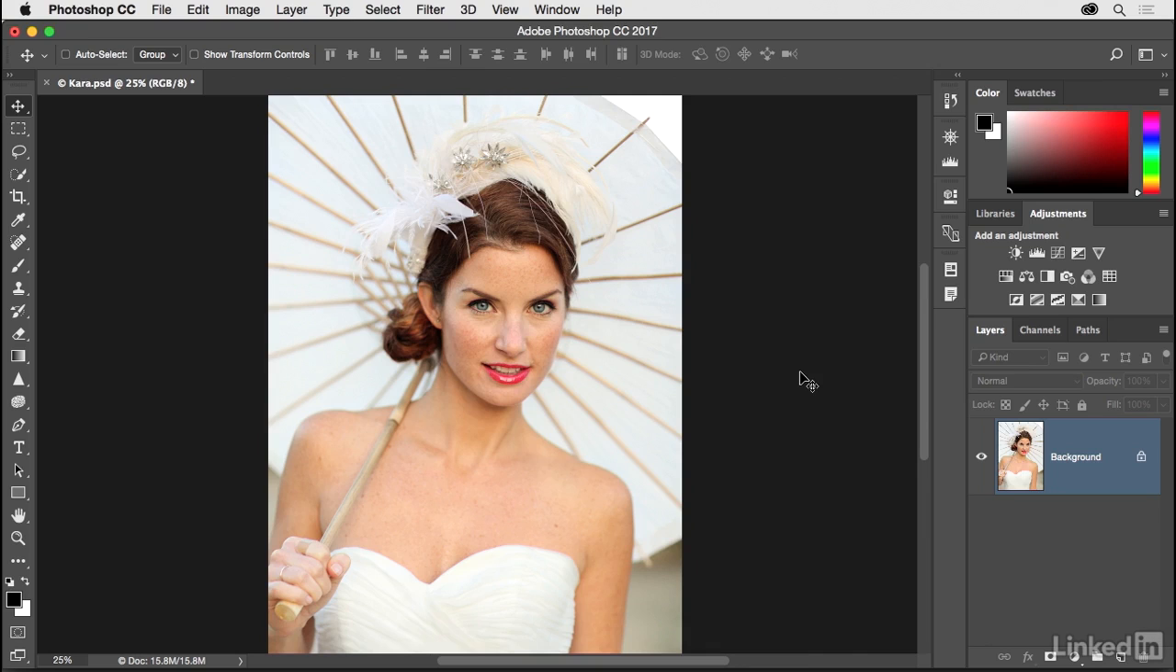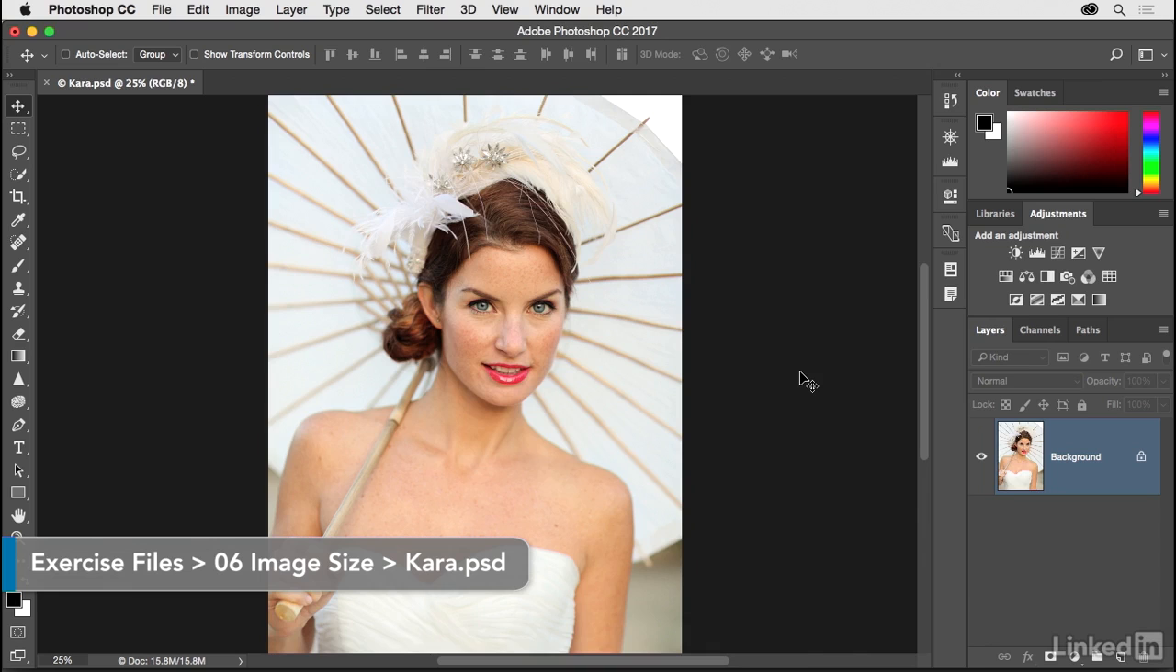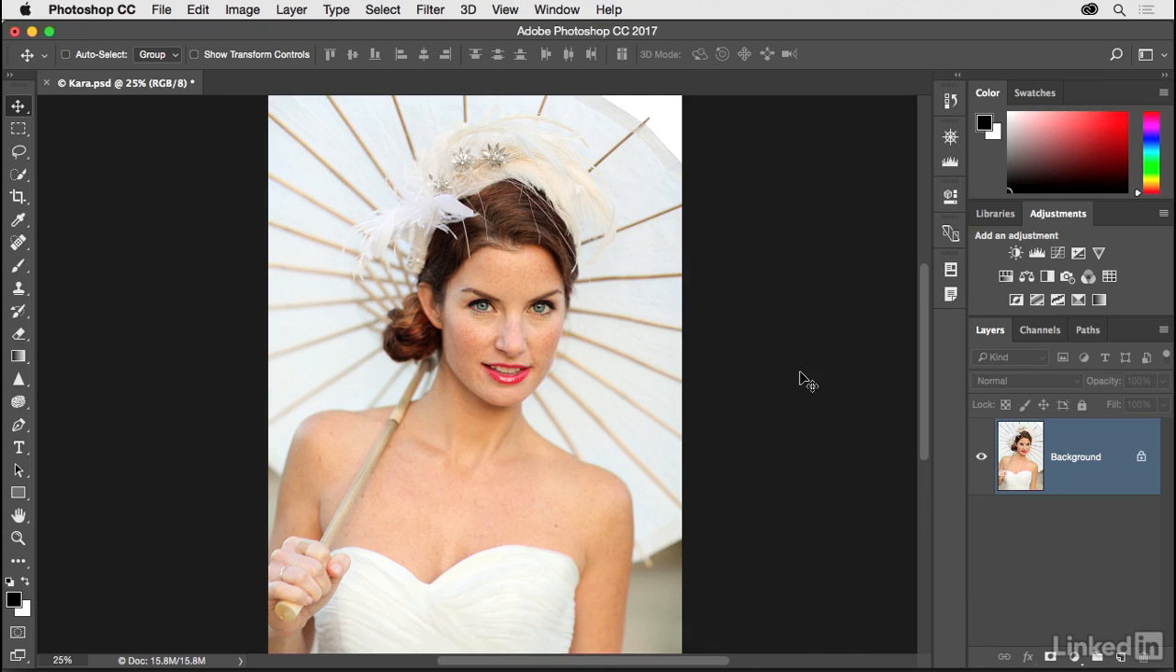When it comes to resizing our photographs, if we do it incorrectly, it can degrade the quality of the image. Yet, if we take the appropriate steps, our photographs will look great. So, in the next few movies, let's begin to talk about how we can work with the Image Size dialog in order to correctly resize a few different images.